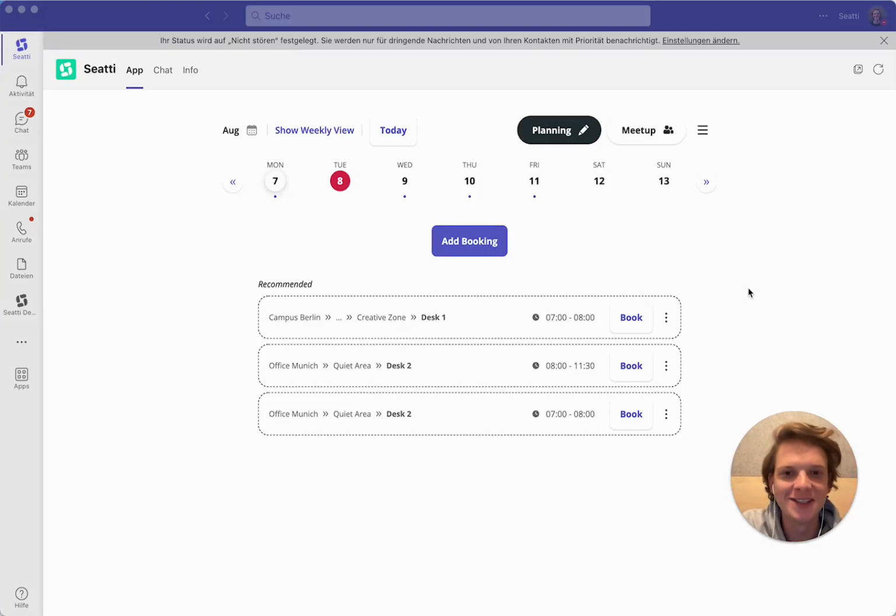I'm one of the founders of Seatti, and today I just wanted to take a moment to give you a quick high-level overview of our solution. Maybe just as a brief introduction, what's our objective with Seatti. On the one hand, we definitely want to make it possible to book shared workspaces as easily, quickly, and intuitively as possible within your office.